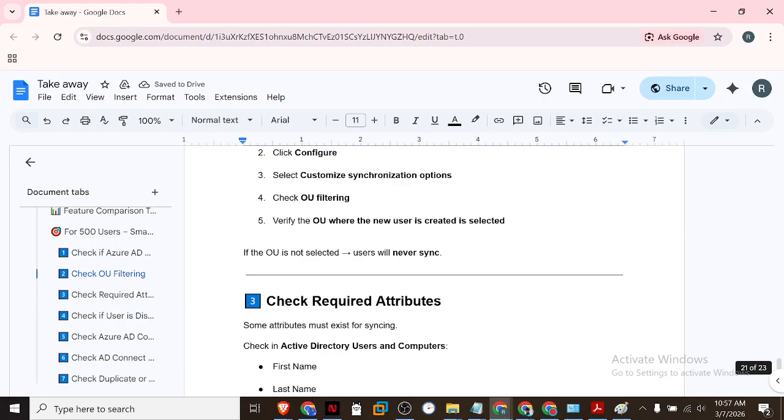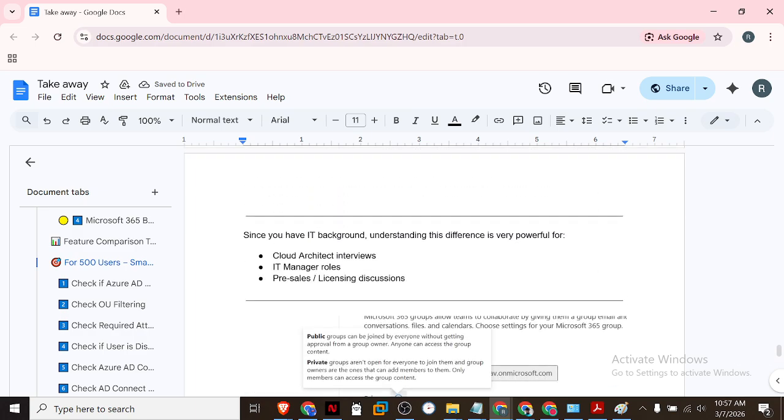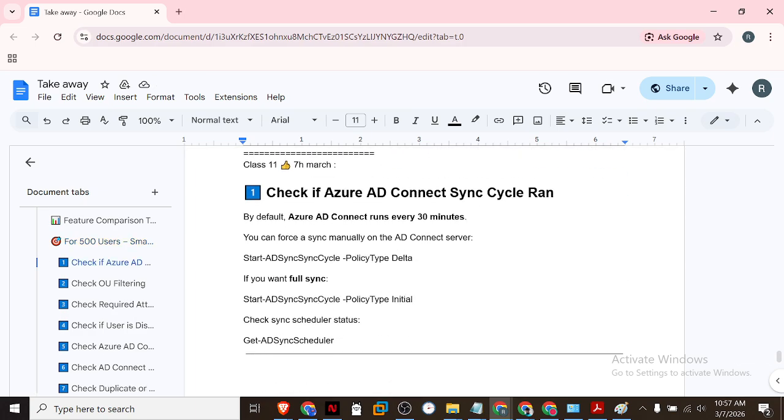Okay, so this is also something I just read from ChatGPT, but I'll try to highlight what exactly it's trying to say. First, we need to check the AD sync cycle, how the AD sync cycle is synchronized. We have the command Start-ADSyncSyncCycle -PolicyType Delta. So delta sync, yes, we run. Then we have initial sync, and we can see the scheduler with Get-ADSyncScheduler.